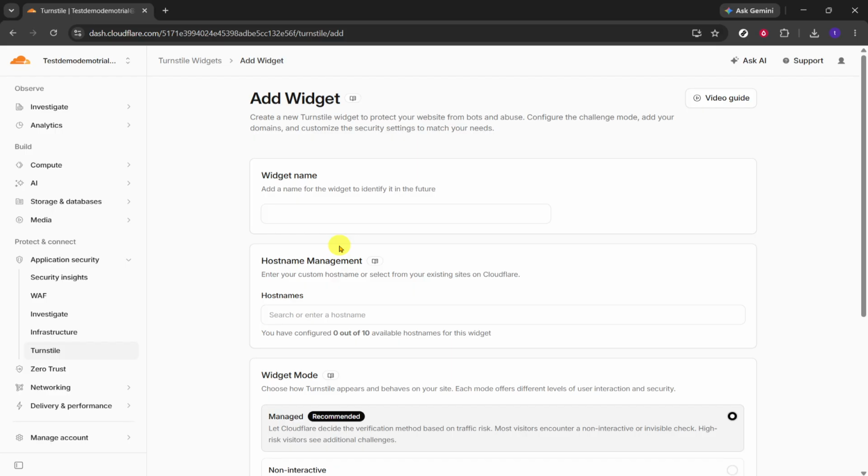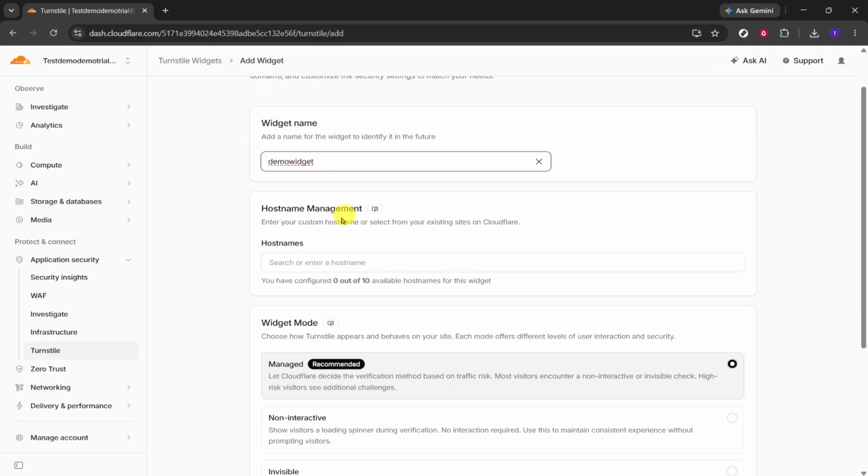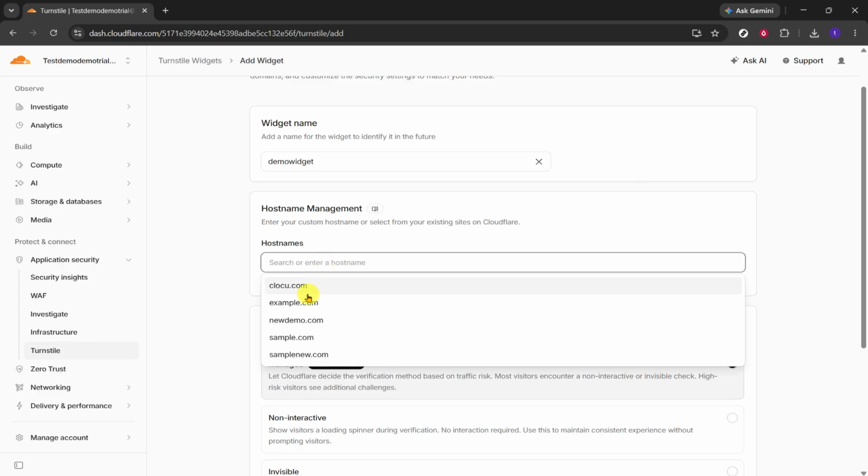You'll now be asked to enter a widget name. Type in a sample widget name. This name is mainly for your own organization, so choose something that helps you recognize where the widget will be used. For example, it could reflect the site, page, or purpose of the widget. Keeping names clear can make future management easier if you create more than one.